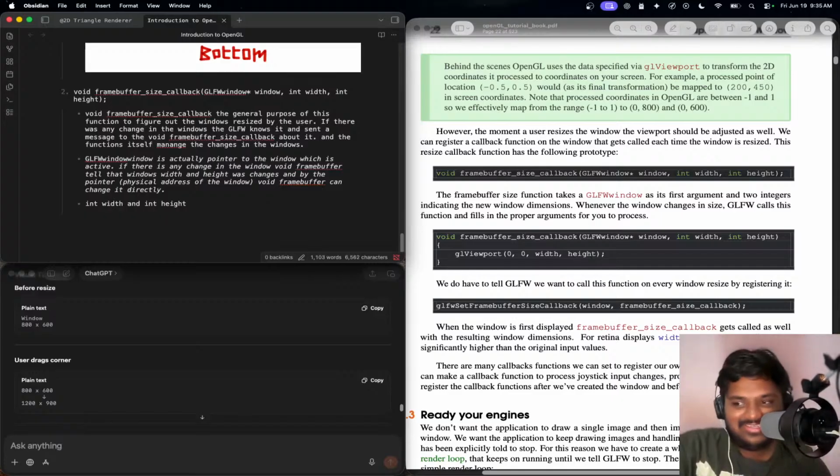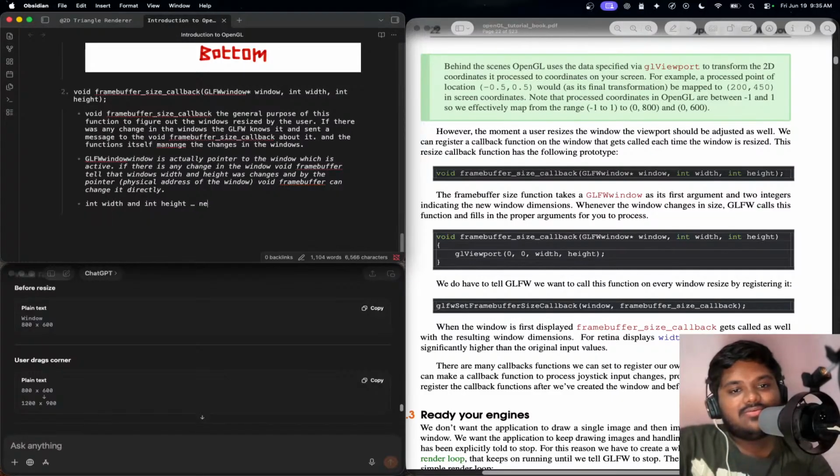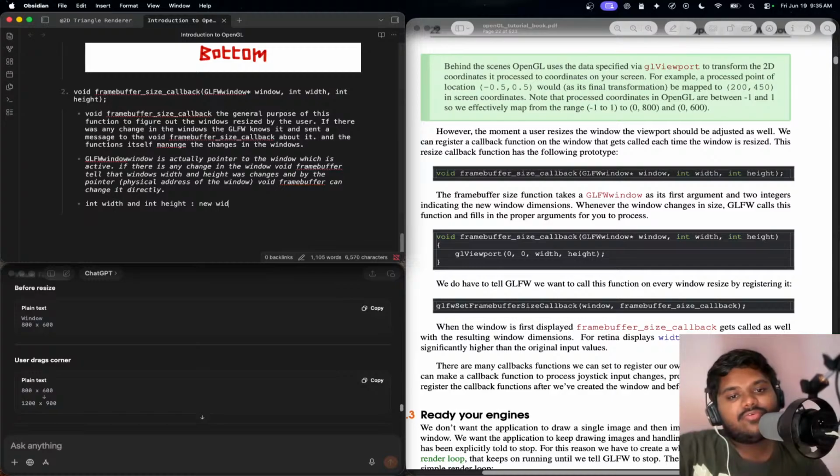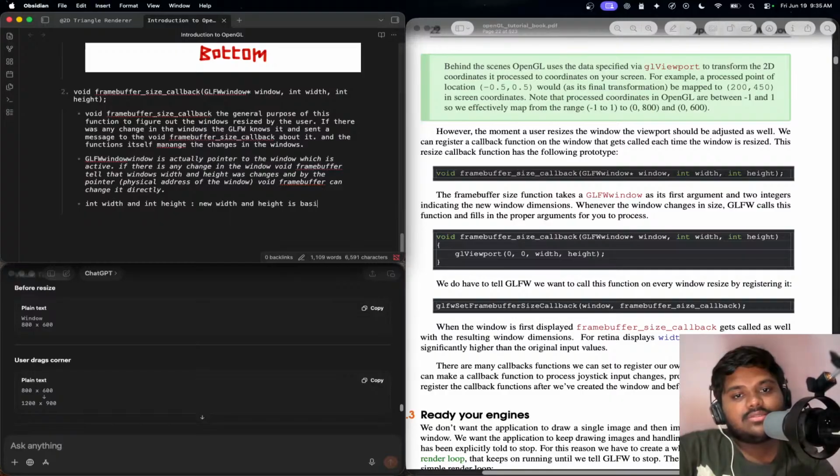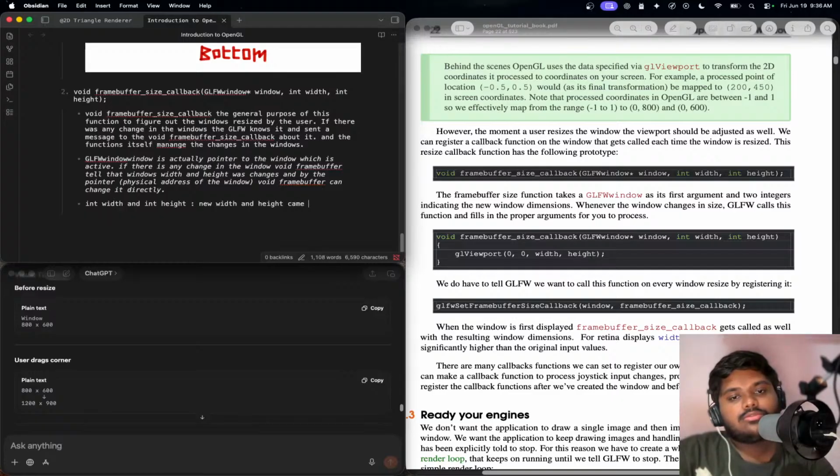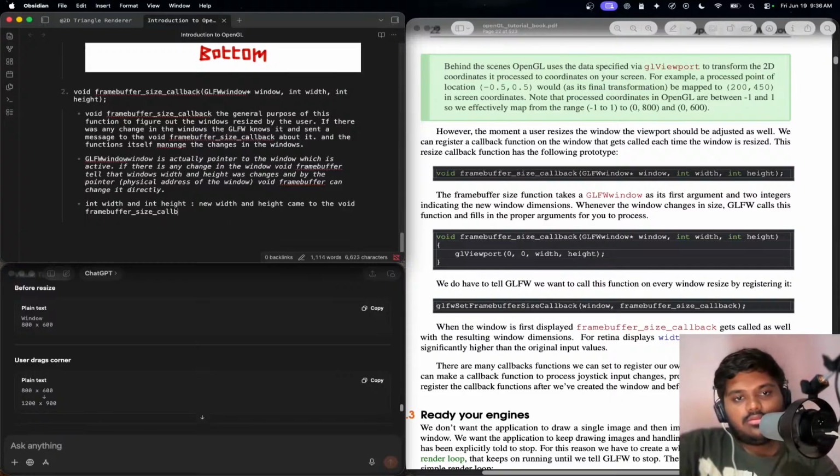It's like I don't know how to describe it. The new width and height came to the void framebuffer resize callback.